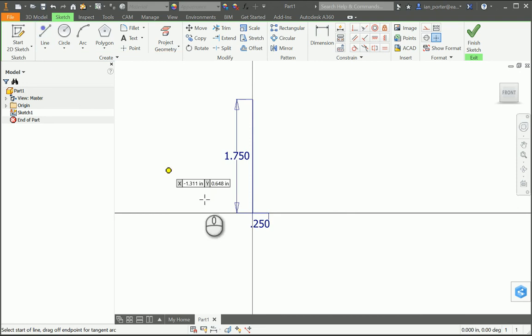And on this x-axis, I'm going to grab the end of this 0.25 line, and I can tell that by the little cursor turning green. And I'm going to draw a straight line up 0.25. And I'll right click OK, again just to move the dimension.